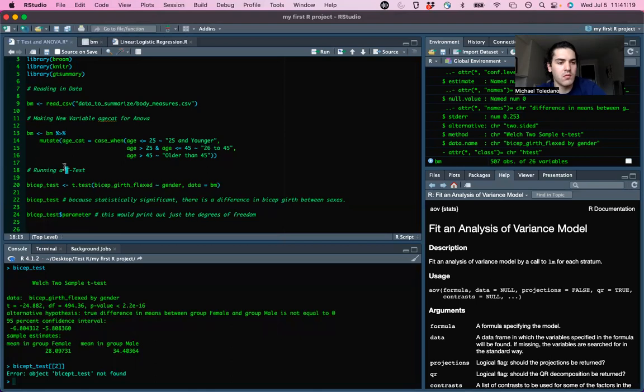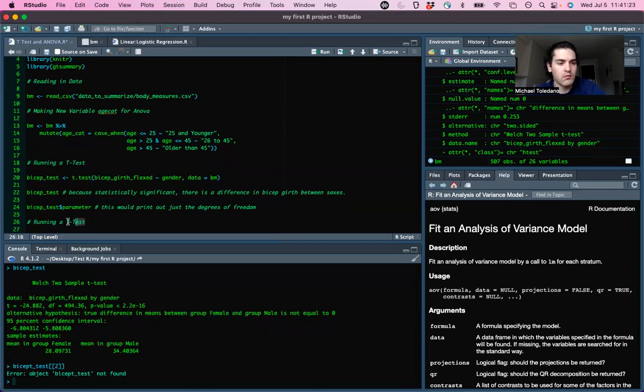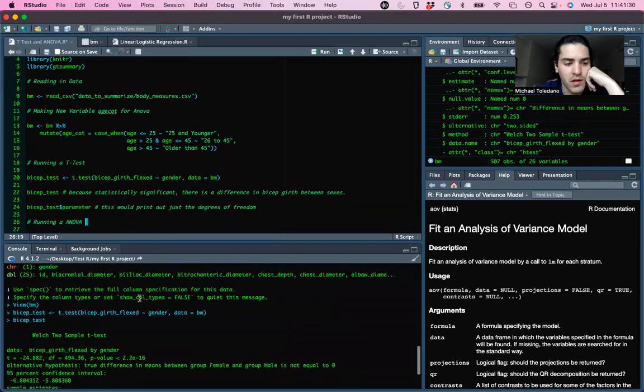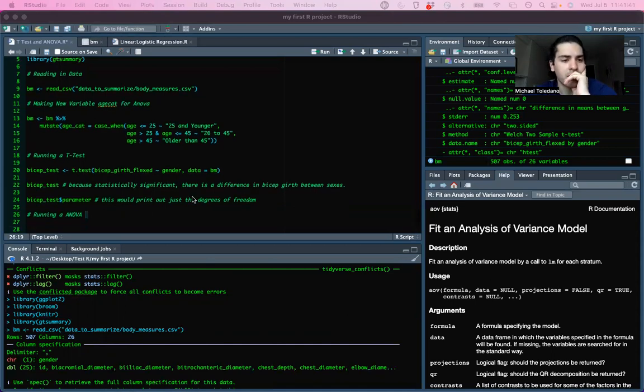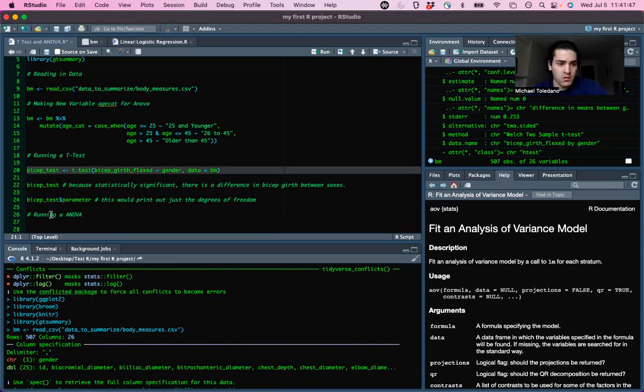Okay, now we did that. I'll just quickly show how to run an ANOVA. It's very similar. The function that we use is, I believe, the AOV function. But the actual structure of the function is identical or nearly identical to this.